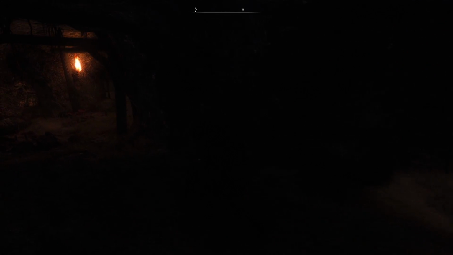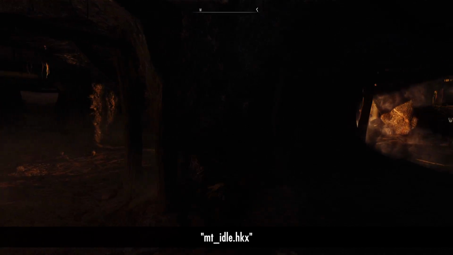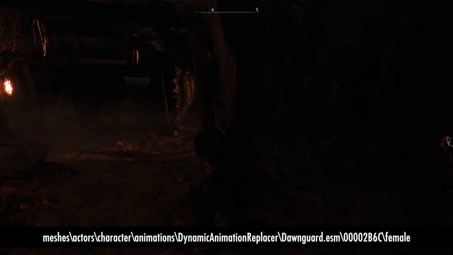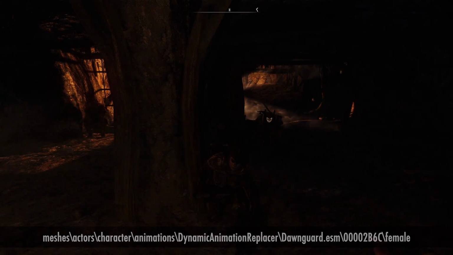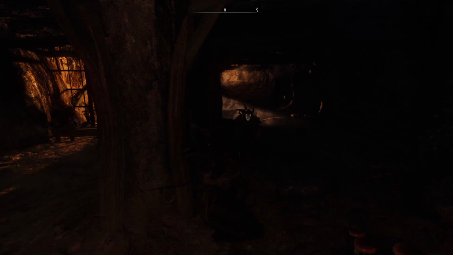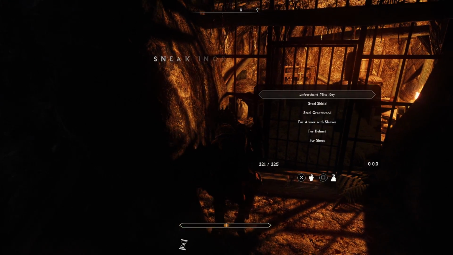We will also want to rename our custom idle animation to mt_idle.hkx and store our custom idle animation in this path. And by doing so, we have implemented a custom idle animation for Serana. So we've just learned how to use DAR to replace animations specifically for actors. Now let's take a look at a second method of utilizing DAR.